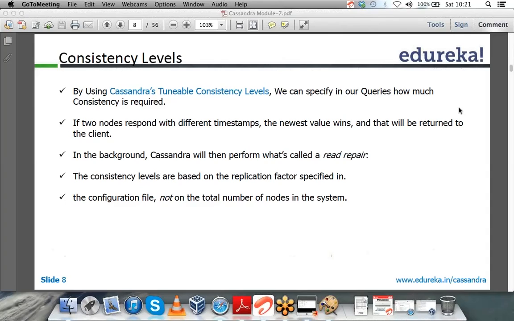Sometimes, based on the consistency level we configured, there is a probability that a few nodes may respond with old information and a few nodes with the newest, updated information. In that scenario, Cassandra will take care: while reading, it will ensure it reads the latest value and gives it to you, based on the timestamp.